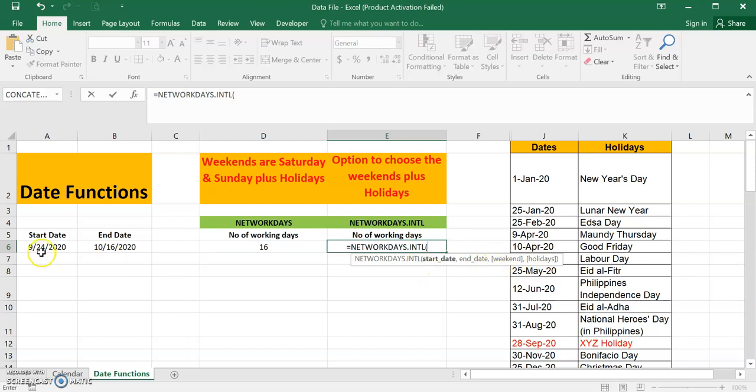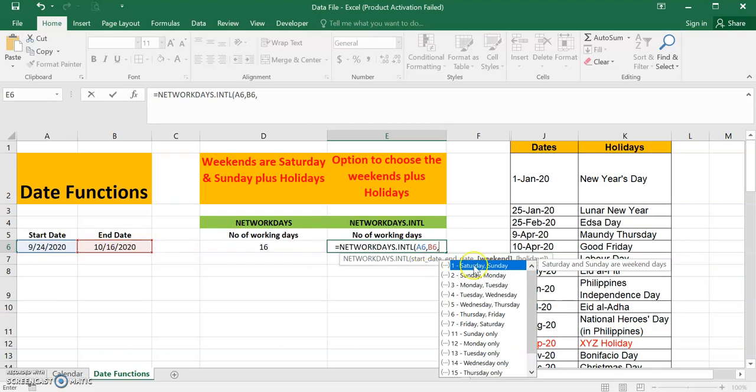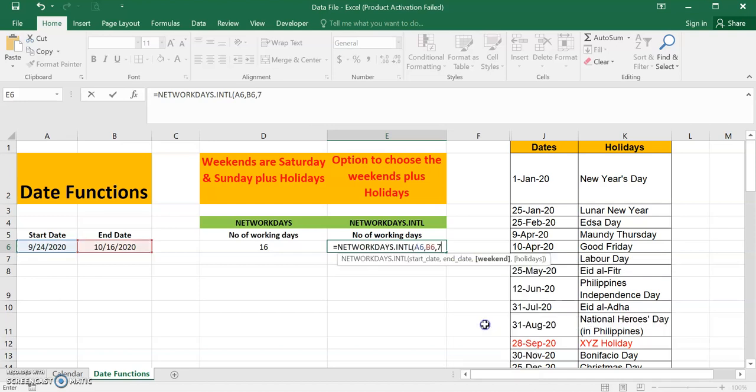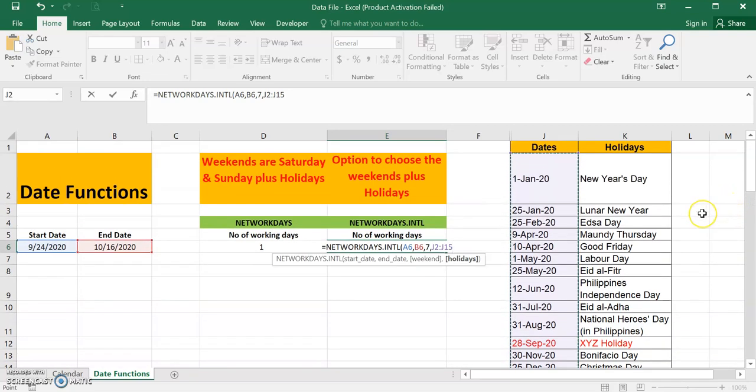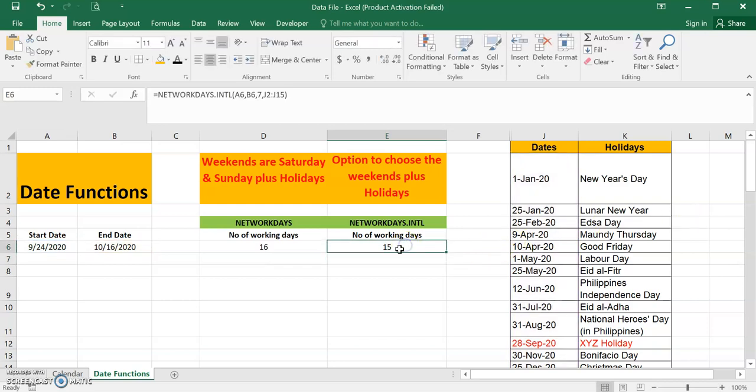So the start date is in A6, comma. Then the end date is in B6, then comma. And then the weekend. Same as in WORKDAY.INTL, we can choose the weekends here. We can specify what is the applicable weekend in our location. So now I'll choose Friday and Saturday, and then comma. Then highlight again all the holidays listed for that particular year, and close it with the parentheses. So the result now is 15.